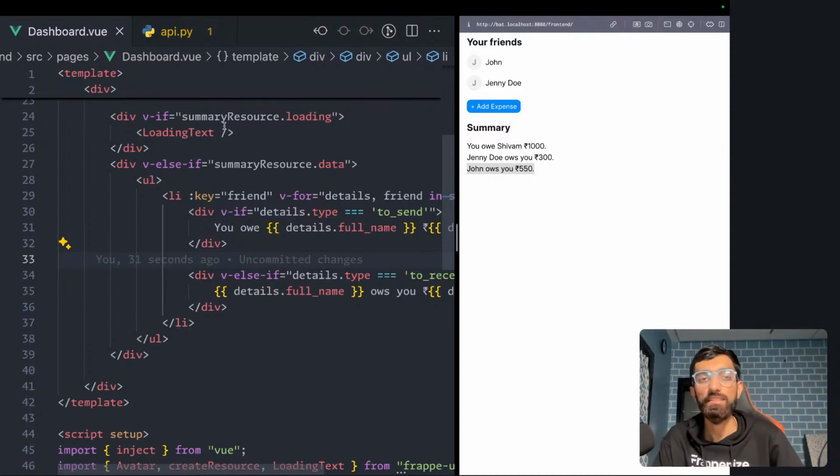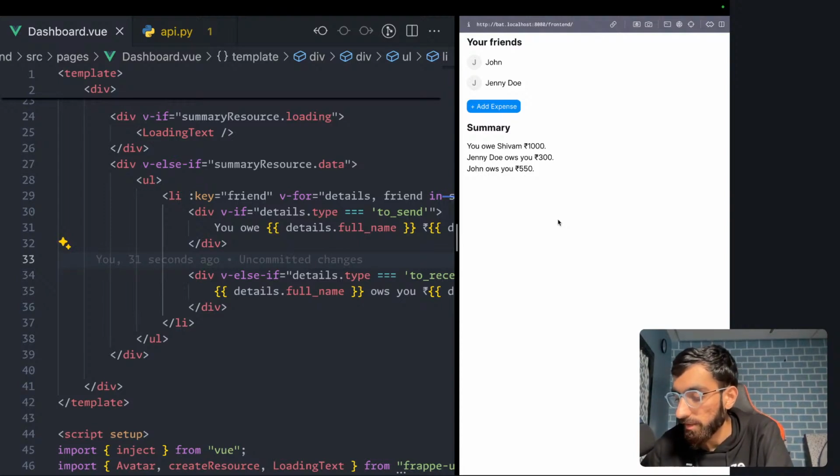Inviting friends is one major feature we have to still do. Create a split almost works. Invite friends and settlement is the next two big things we have to work on. Okay.